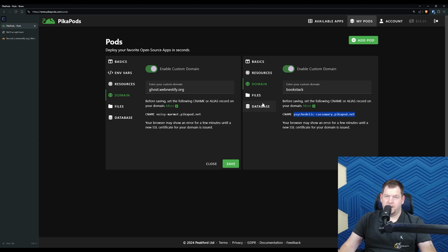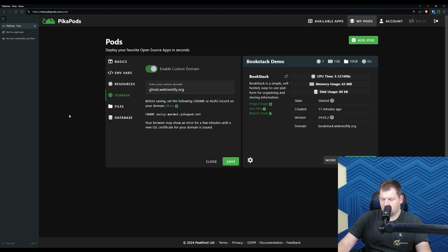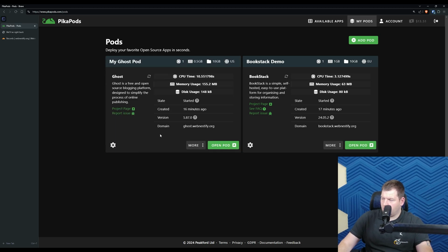So now when you add those custom domains, you will need to wait 5 to 10 minutes until everything propagates. So be patient. Don't worry, everything is working. You just need to wait. And after roughly 10 minutes, you can click save. And now your pods and applications are on those custom domains.